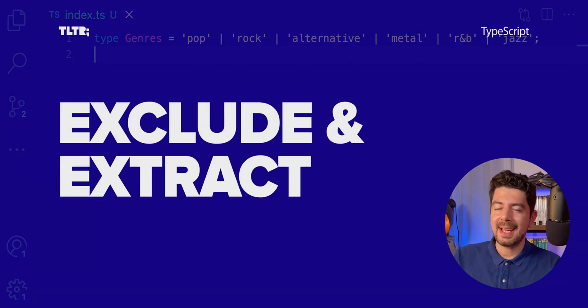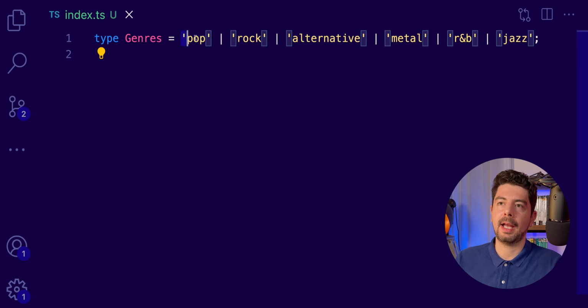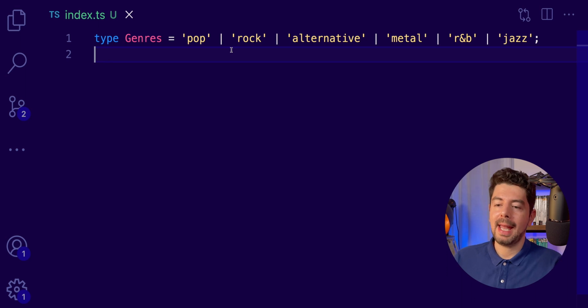Now, similar to Pick and Omit, which work perfectly with object structures, we have Exclude and Extract, which work perfectly with enum types, and specifically with type enums. So here we have a list of genres, and we have All. It's a collection of the ones that we support in our music player. And what if we want to have a type that stores only the commercial ones? Because these are the genres we would like to play on our radio. And to do that, we can actually use the Exclude utility type.